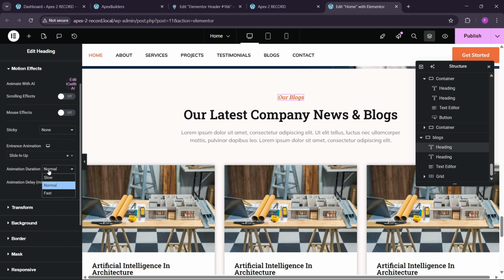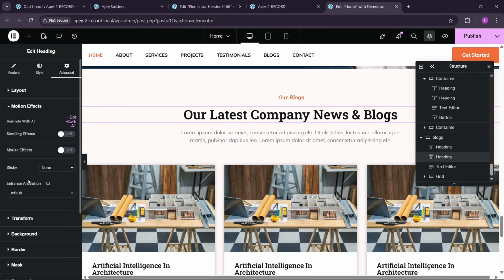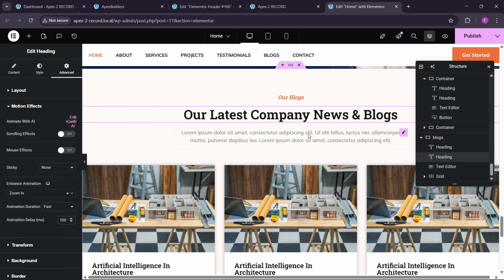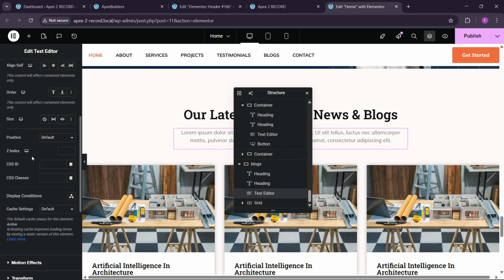Here you can choose the animation duration, we can choose fast, and what is the delay time, so we can choose 50. Now I have chosen 50. Now I will choose 100 for this, so the first will come, then that will come, so this will create a sequence. Here also we're gonna choose 100, fast and 100. Now you can see animations are previewing in the runtime.